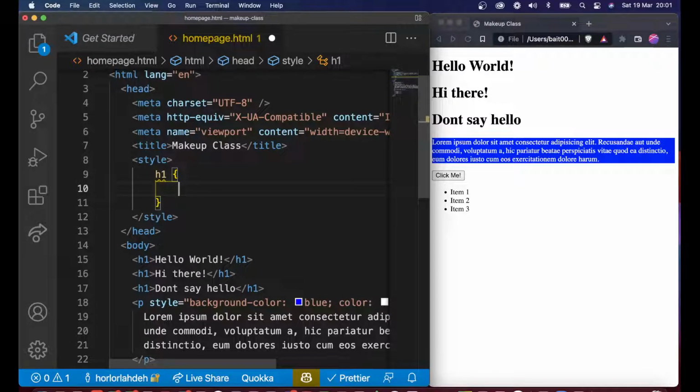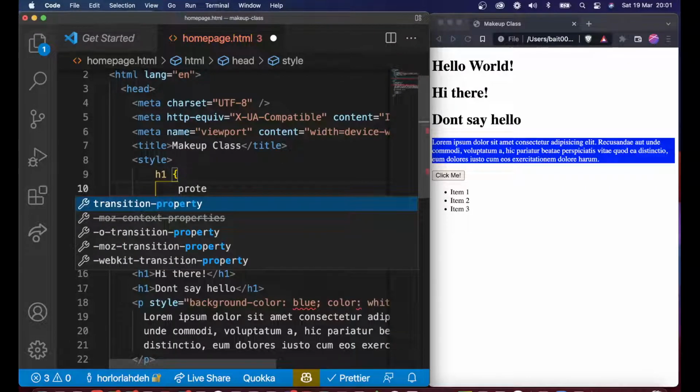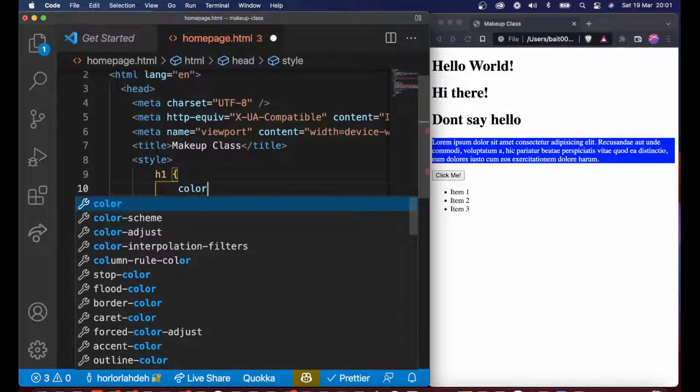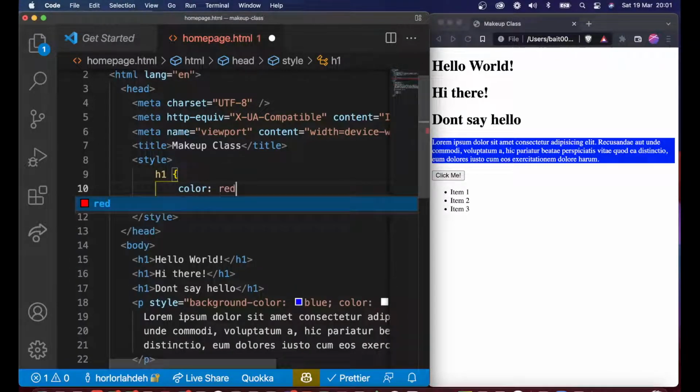So we have H1, which is the selector. This H1 here is the selector. Then the opening curly brace and the closing curly brace. Then all of your CSS rule, which is the property value pair, will have to go inside of this opening and closing curly braces. So what we do here now is to just add what we added before, which is the color. Color is the property and the value is red.